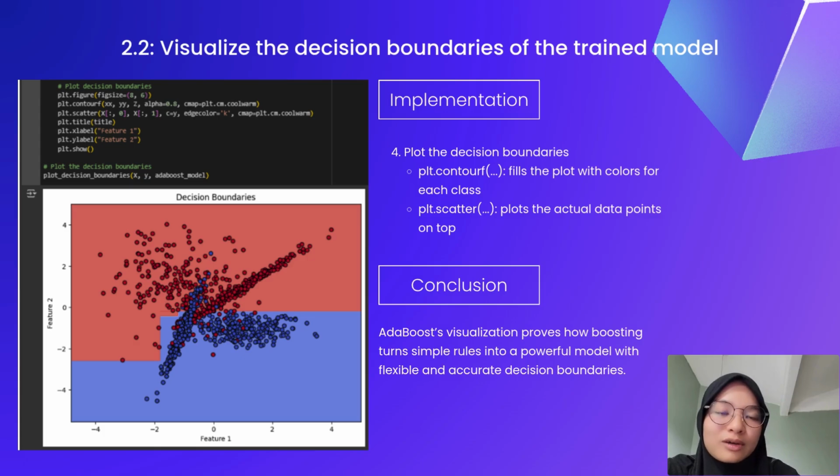For step 4, we plot the decision boundaries. We use plt.contourf to fill in the color for each class, and then plt.scatter to plot the actual data points on top of that. So here we can conclude that the AdaBoost visualization proves how boosting turns simple or weak learners into a powerful model that can give a flexible and accurate decision boundary.